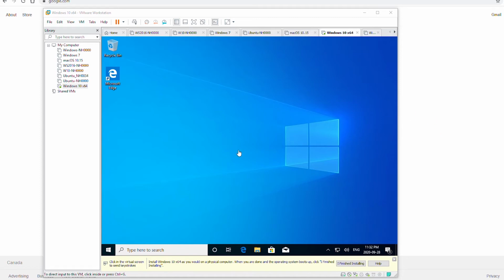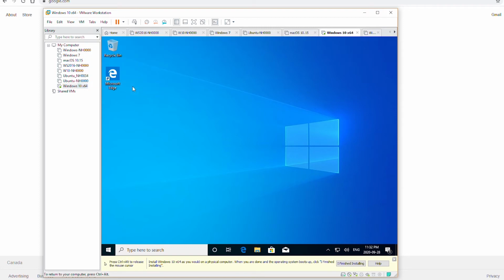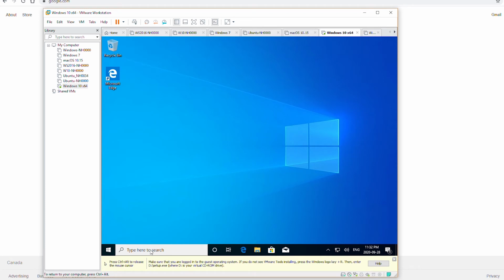Now I'm gonna configure basic setting and install VMware tools to make the screen resolution adjust to my computer screen. I will go to VM and then select install VMware tools. This will mount an ISO image to the hard drive in the virtual machine. I can open files, and also I can see there is a notification about VMware tools mounting.